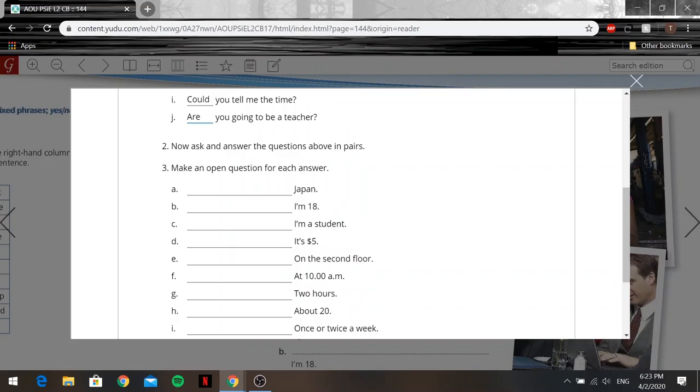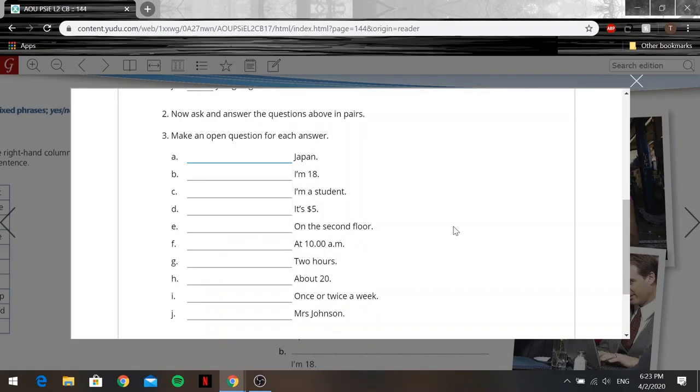Make an open question for each answer. Alright, so here we have some answers, and we're going to make an open question. So no yes or no questions, open ones. Okay, so A, the answer is going to be Japan. So what can I do? I could say, where are you from? Right? And he'll answer me with Japan.